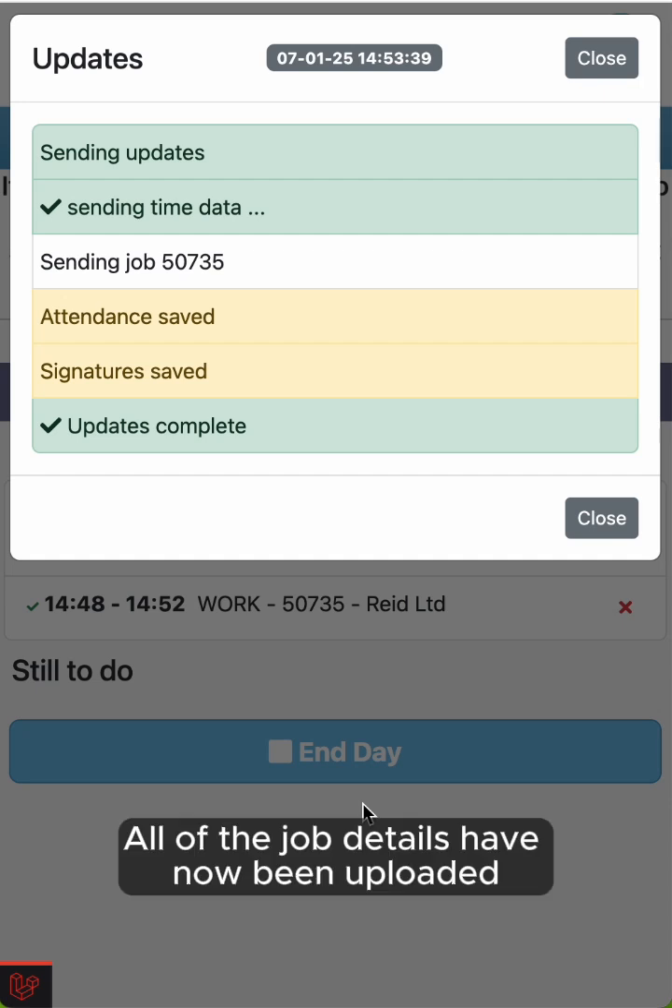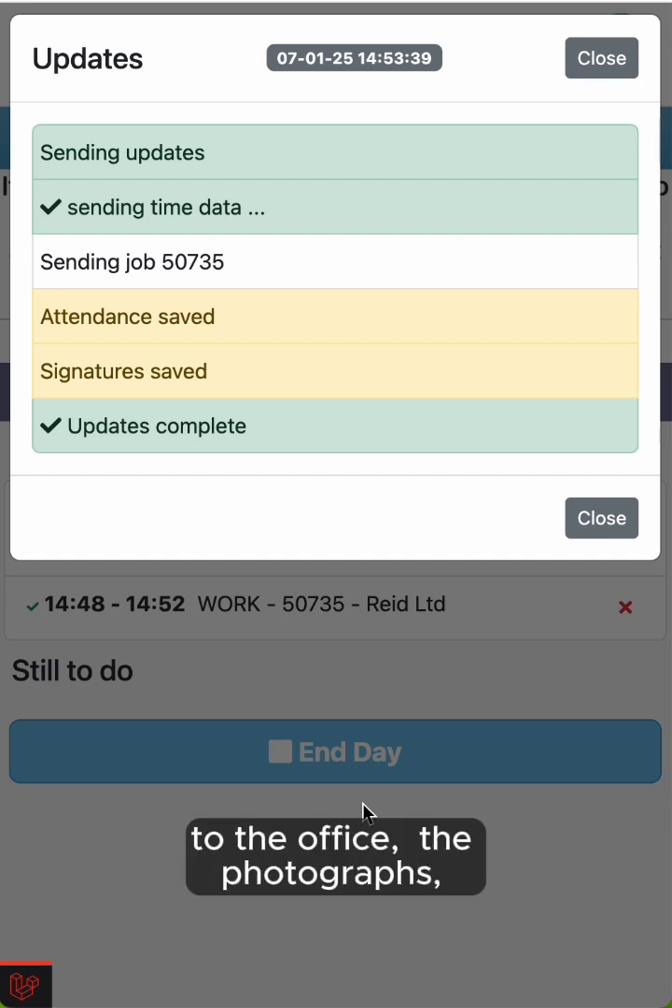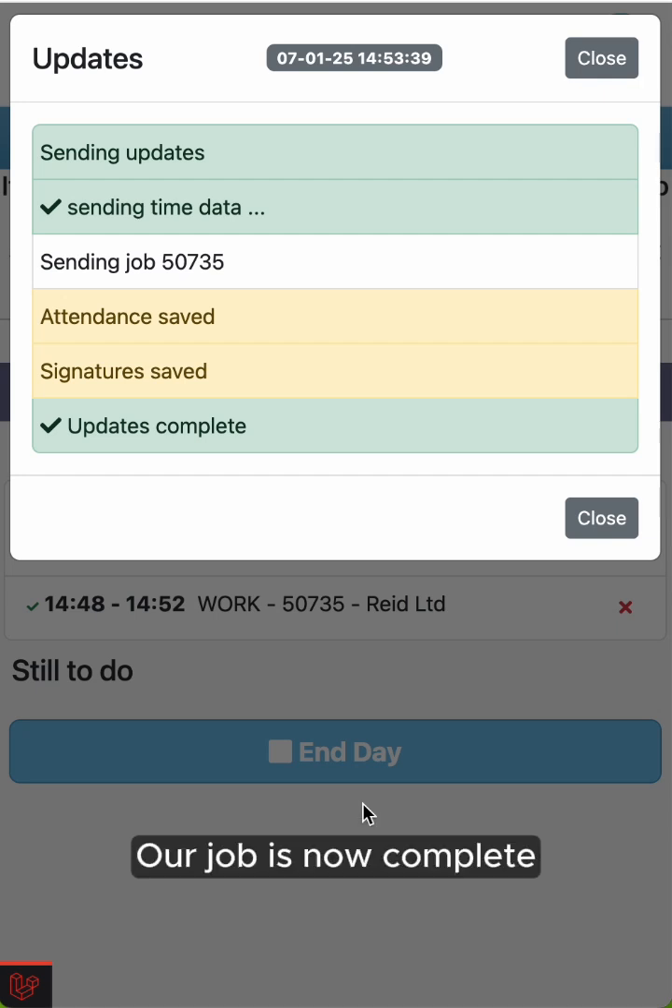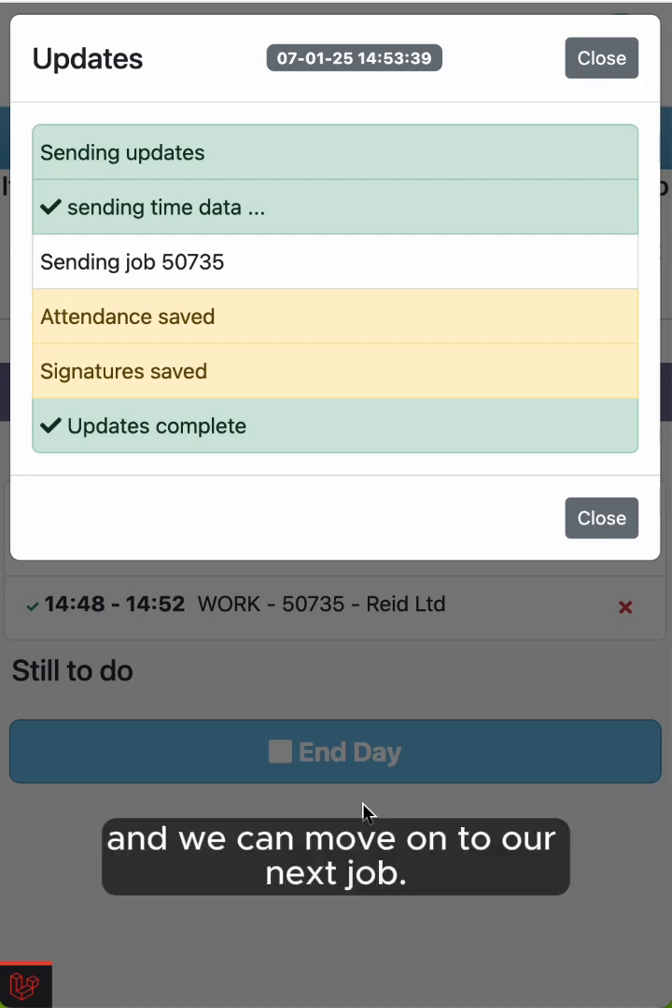Fantastic. All of the job details have now been uploaded to the office: the photographs, the risk assessment, the customer signature, the engineer's signature. Our job is now complete, and we can move on to our next job.